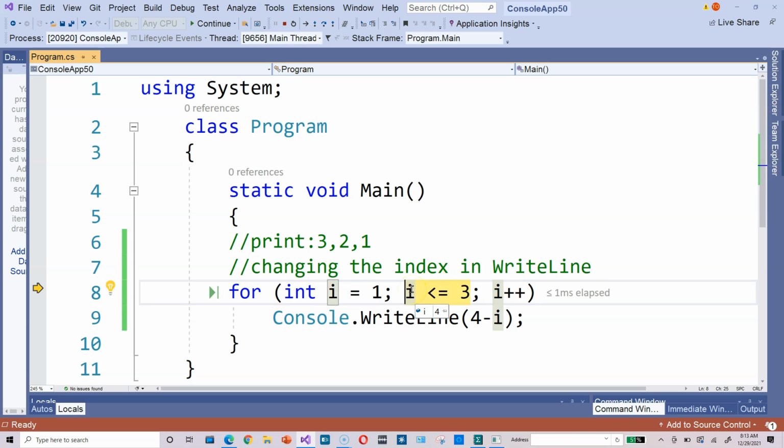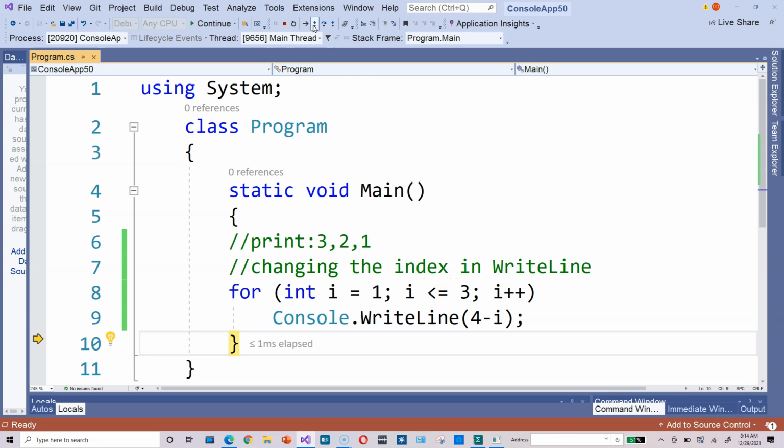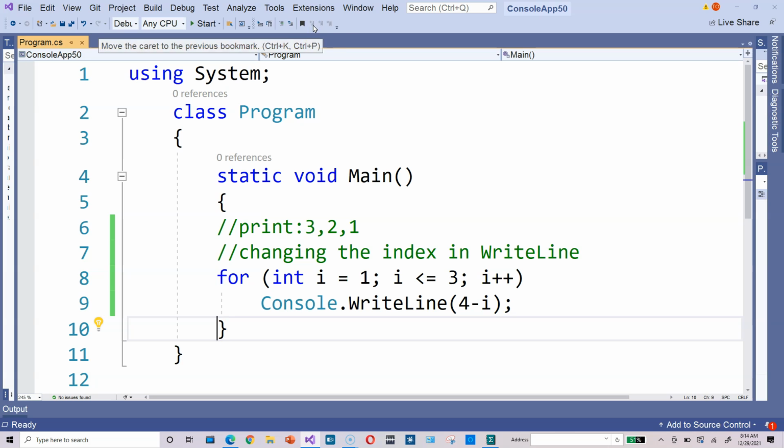All right, and then just go to i++ again, as usual. Now i has the value 4. 4 is not less than or equal to 3, which means you fail. You go to the closing curly brace, and then you exit the loop, and that's it.